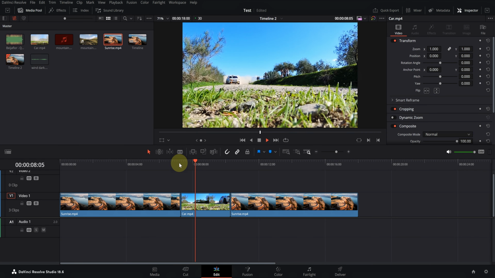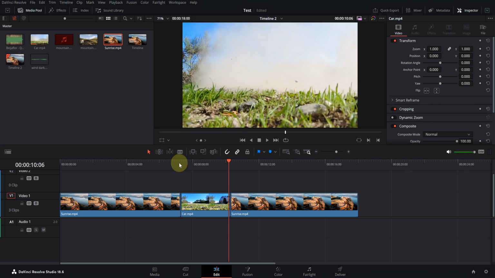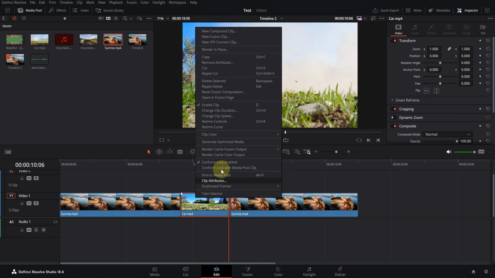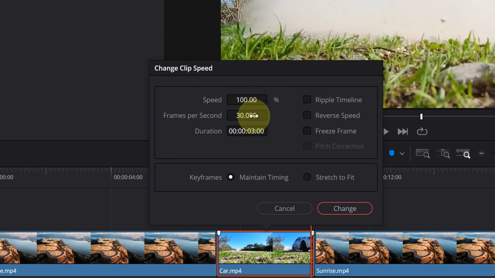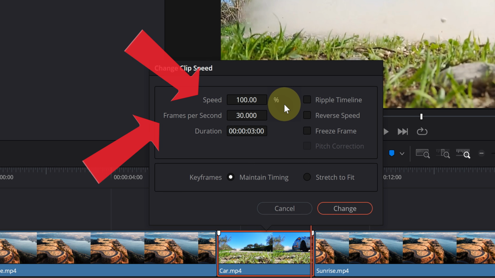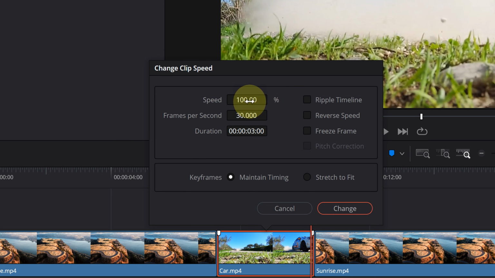To increase or decrease the speed of the video or audio, right-click on it and select Change Clip Speed. As you can see, the normal speed of the timeline is 30 frames per second. Also, you can see the speed is 100. You can change the playback speed of the file by changing one of the speed or frames per second options. For example, by changing the speed to 200, the video playback speed doubles.